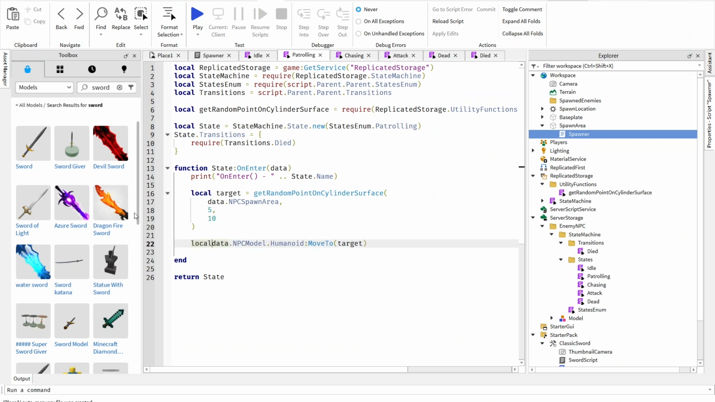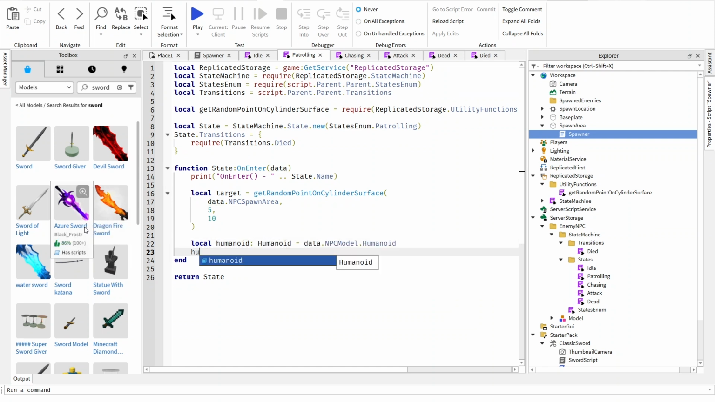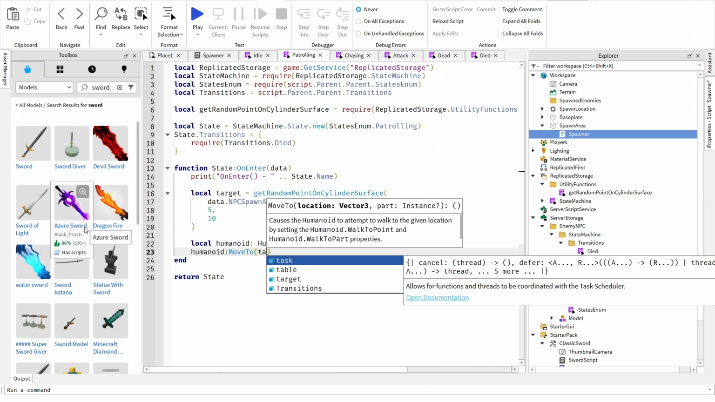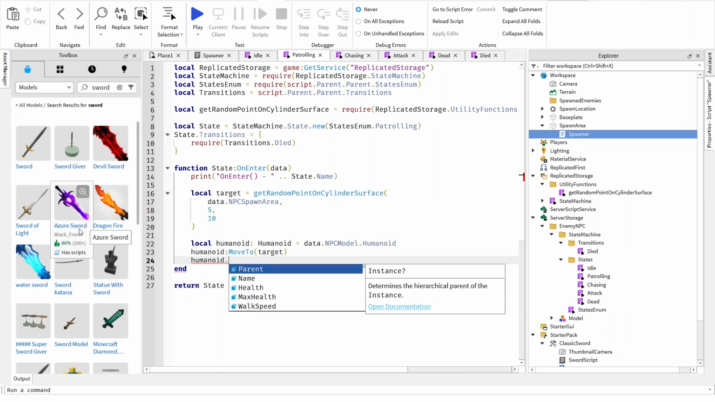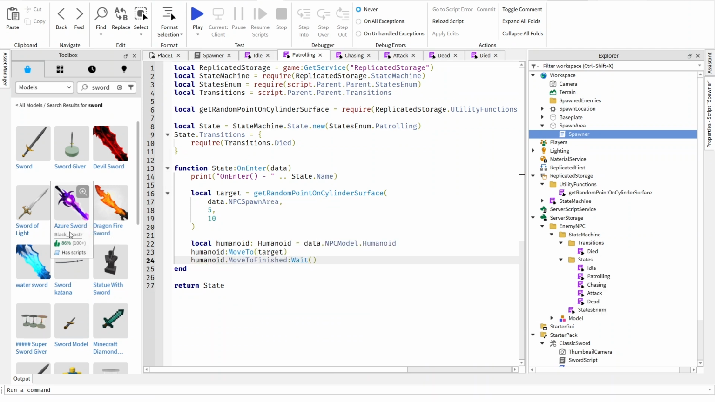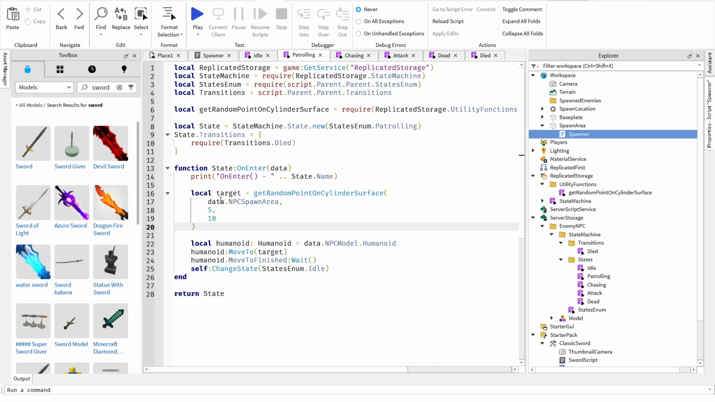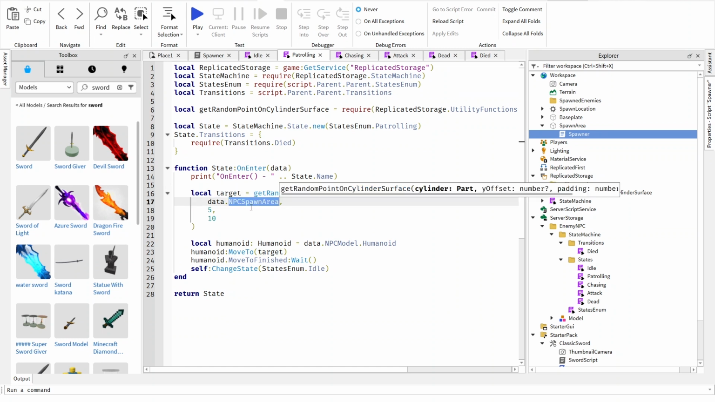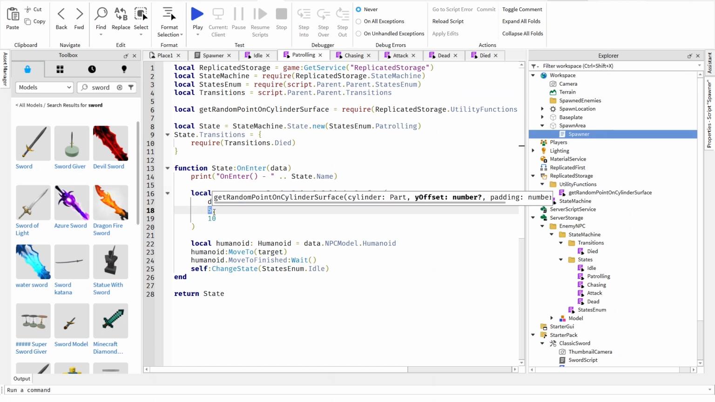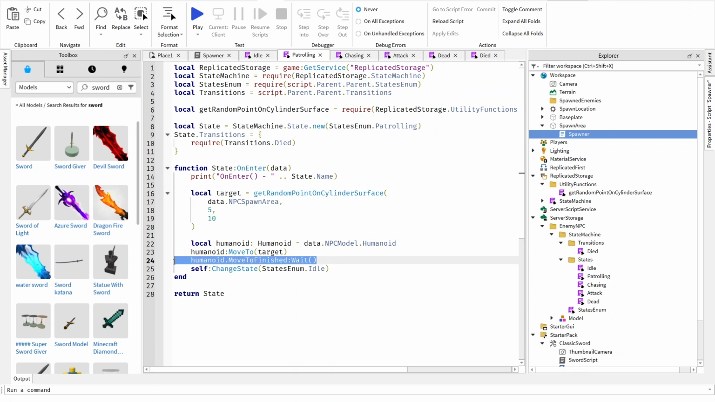Let's say local humanoid equals this, and we should say that this is a humanoid indeed, and then humanoid move to target, and then humanoid that move to finished column wait. We wait for this, and after this is done we say self change state, and then states enum.idle. So basically we generate a target inside this npc spawn area. We try to move near that target, and then we wait for the movement to finish. After that we change state back to idle.